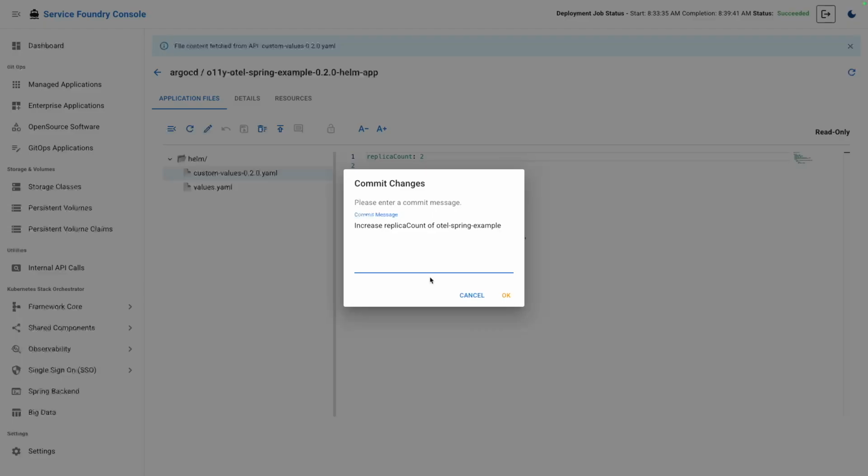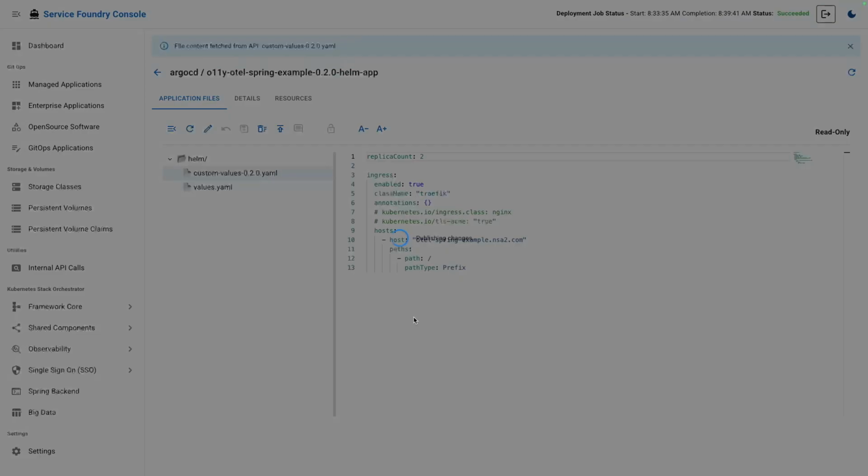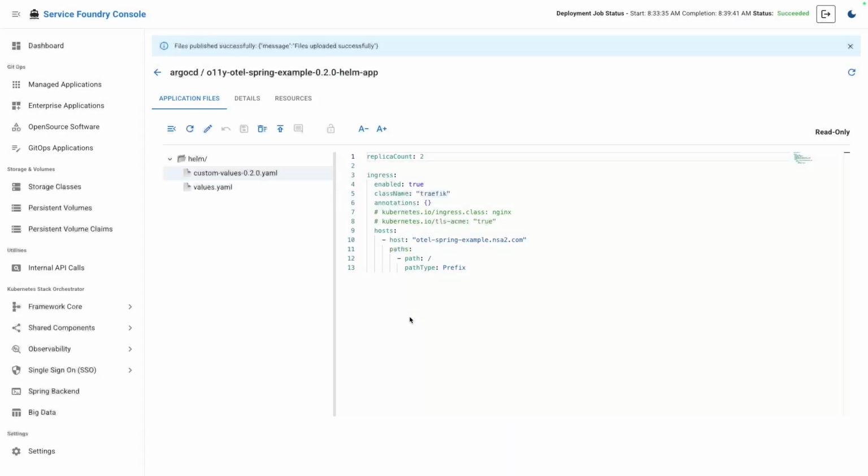No external tool or IDE is needed for this. All edits happen right in the browser. Once the user finishes the update, they click the Publish button at the top, and the changes are immediately pushed to the connected Git repository.